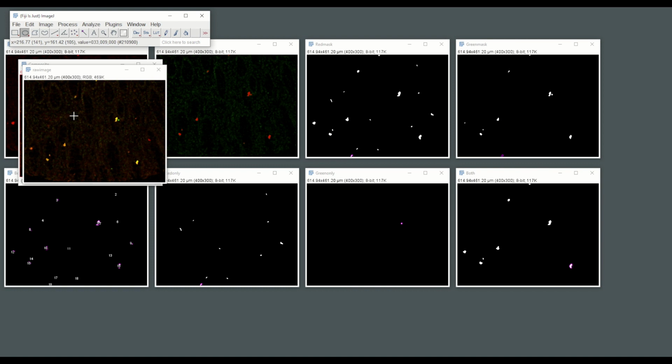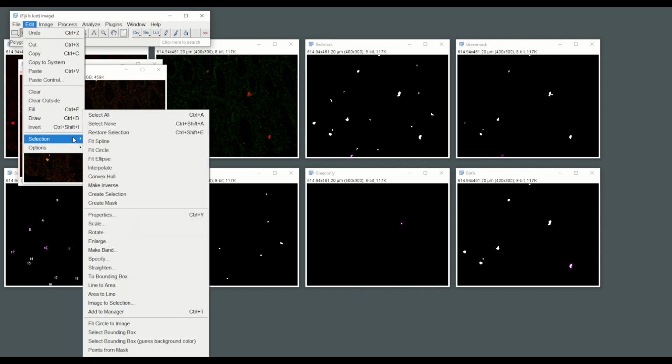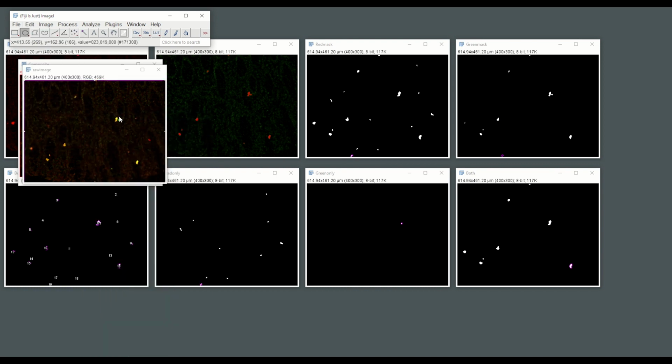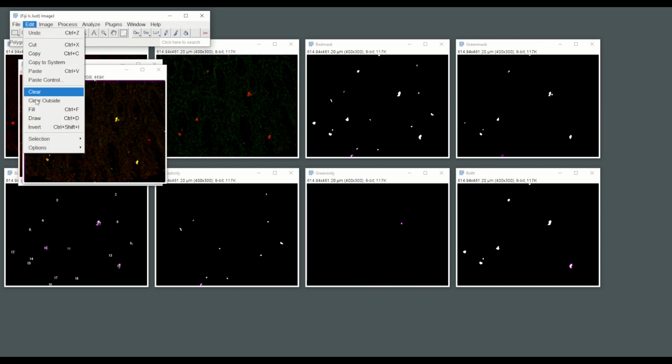Then we can draw a white line around the image to make a borderline. To do this, we can create a selection for the entire image via Edit, Selection, Select All, and draw a white line via Edit, Draw.